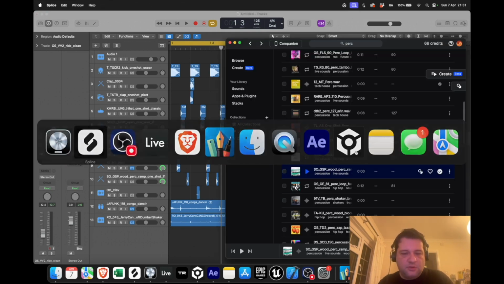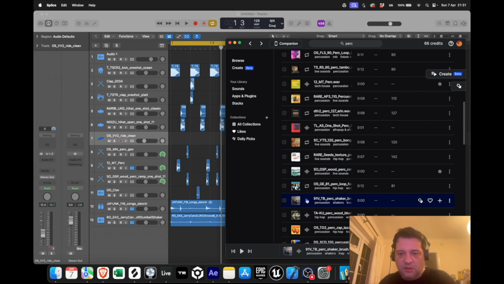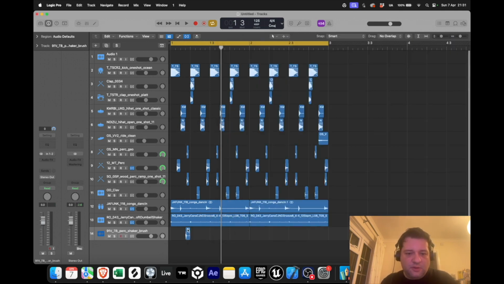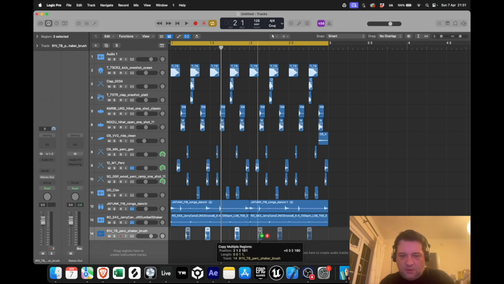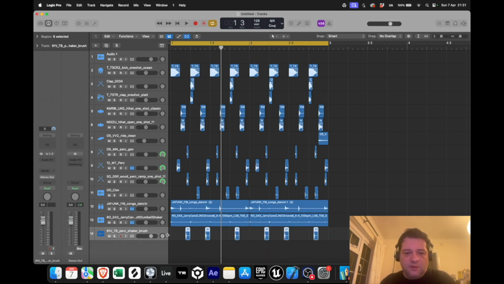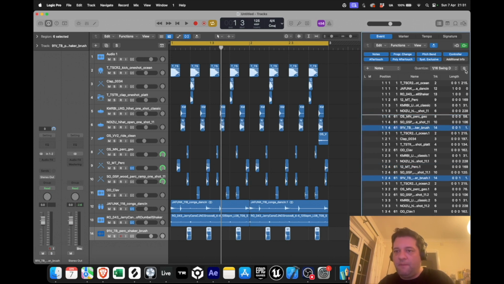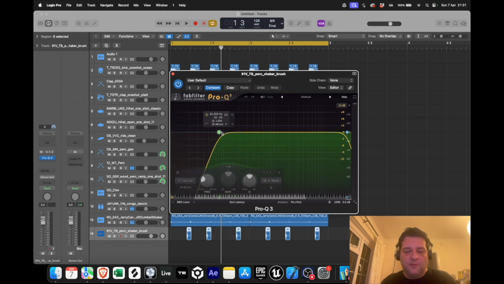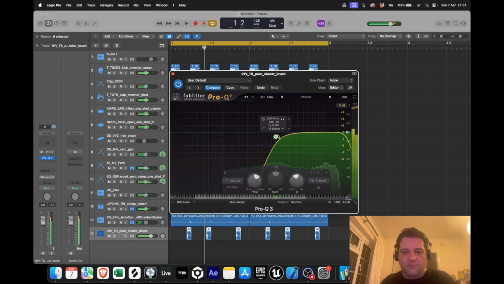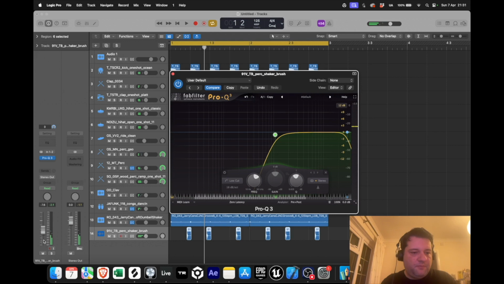If I go to Splice again, we can add, I quite like that shake, so I'll add this. So we'll get a shaker in there as well now. And put a shaker there. So I'll add this in. Don't forget to quantize it. Quantize it. And then EQ, and bring the volume down.